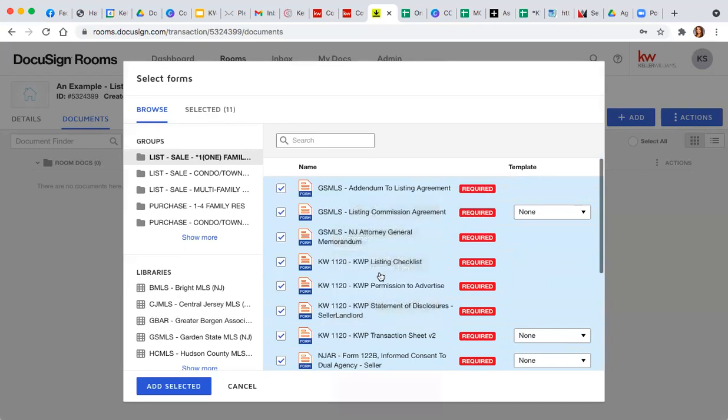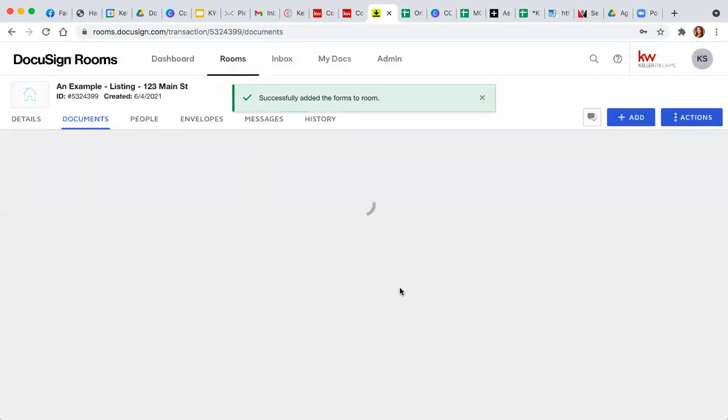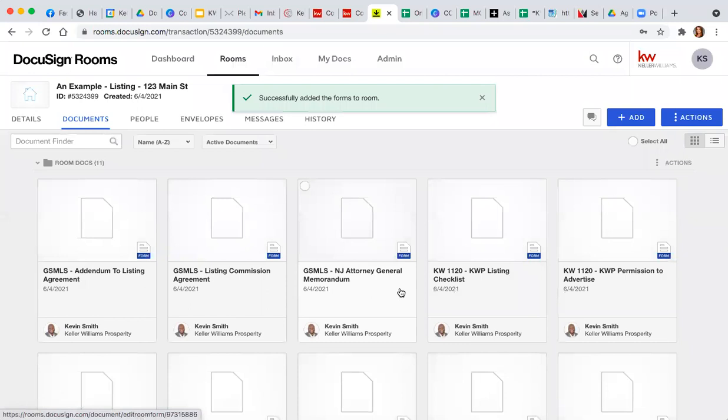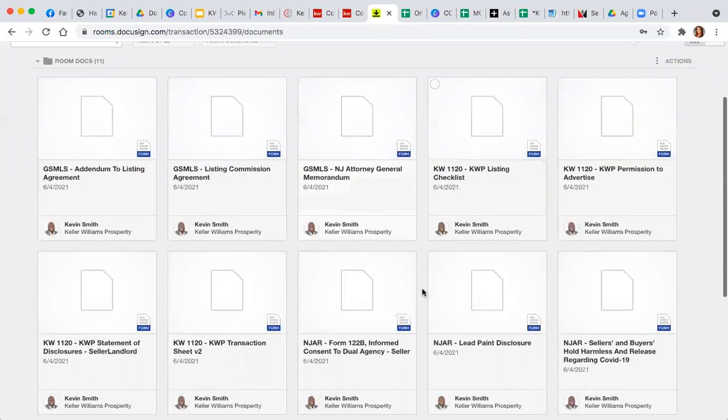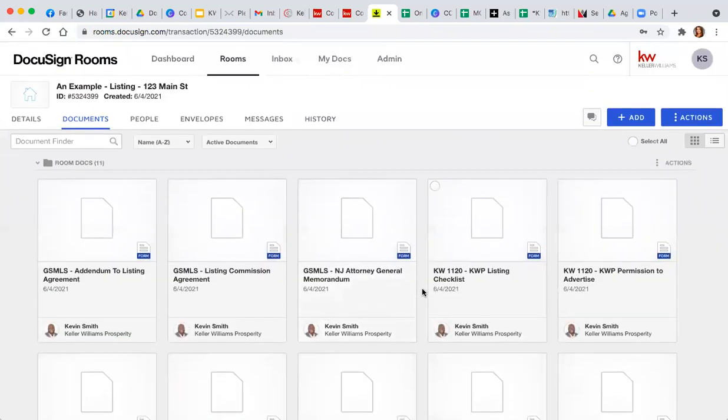So as you can see, we have all of our required forms selected, and what we would like to select is this Add Selected button down at the bottom. So now all of these forms and templates will drop into the opportunity's room. Same thing with .loop, they are forms, so you are able to go in and fill them out. In this case, I will just do the listing commission agreement.